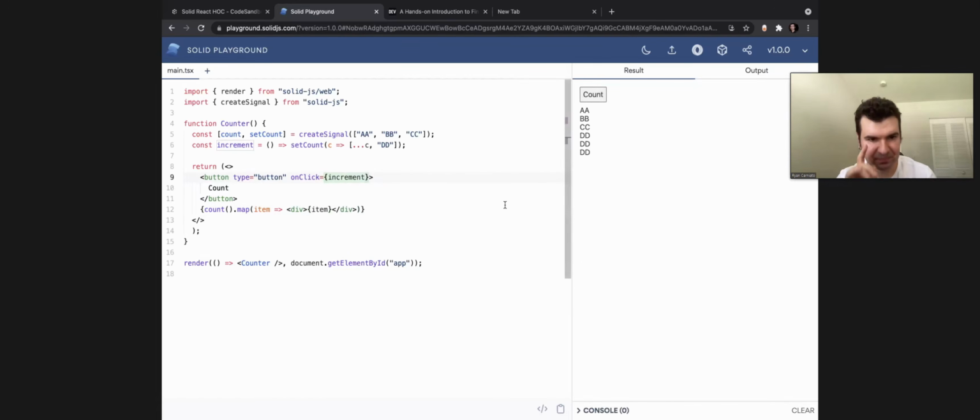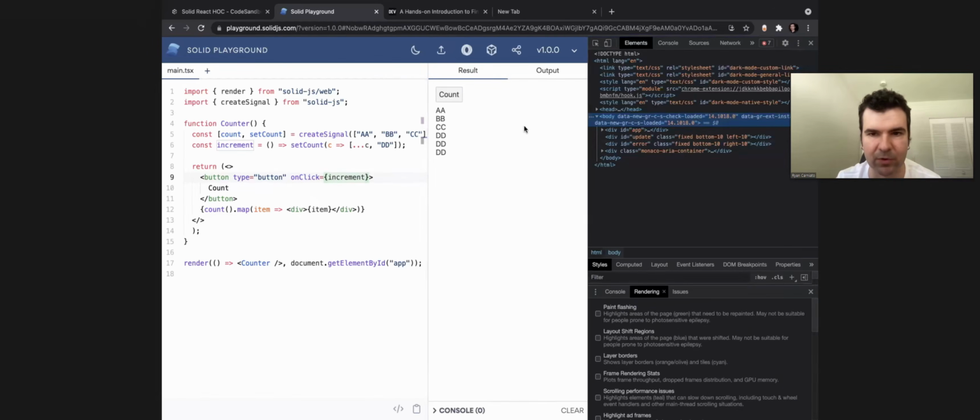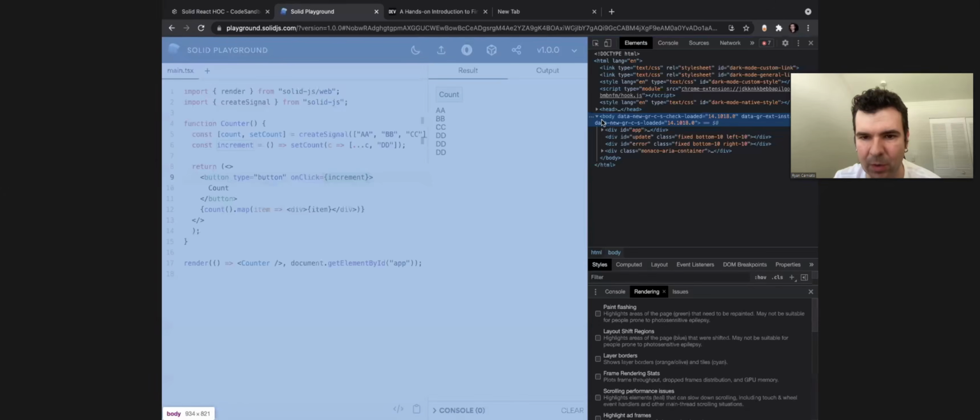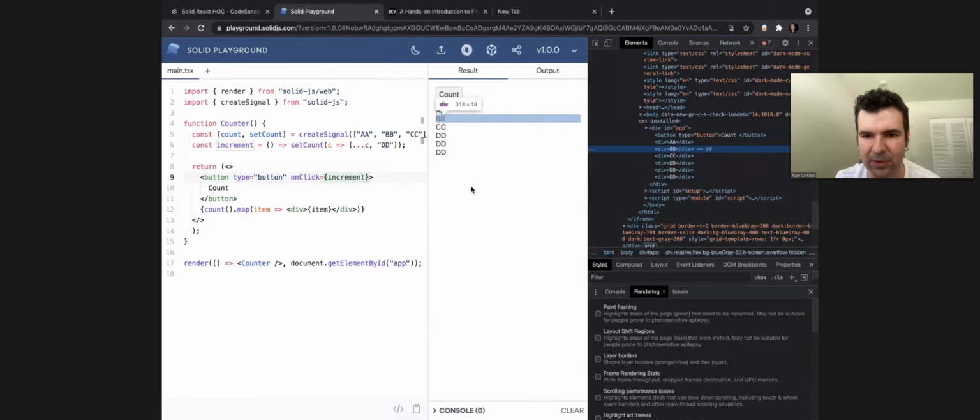Now I'm going to have to open up the console to show exactly what I'm trying to show here. You have to remember that Solid returns a DOM element. Let me see if I can inspect and get nice and close in here. Watch what happens when I click the button.